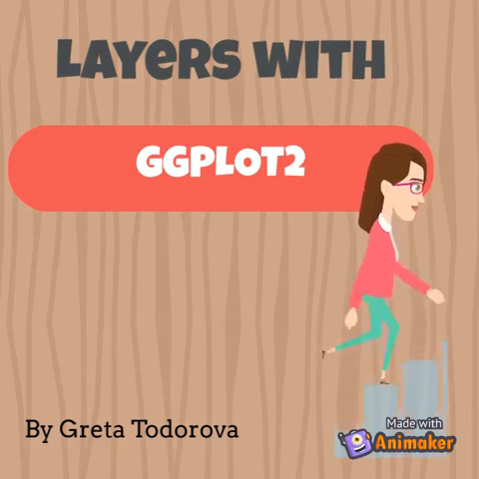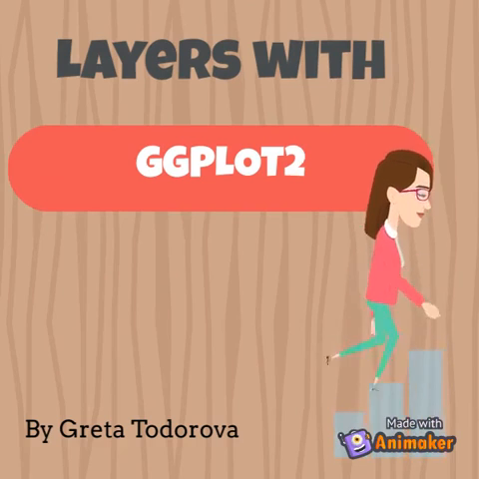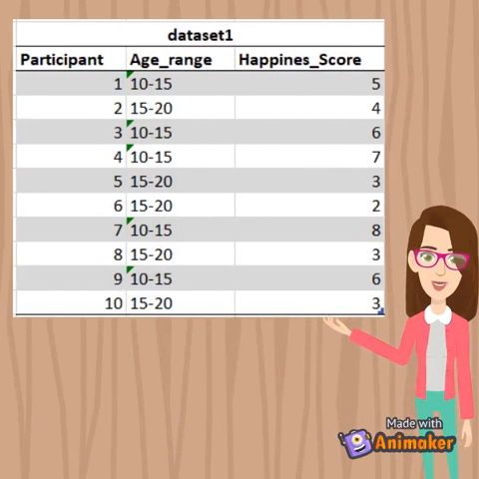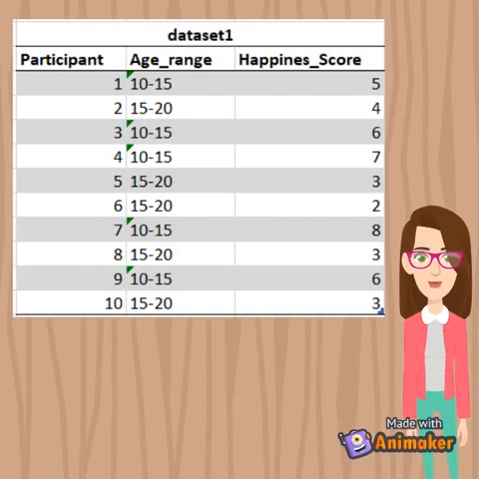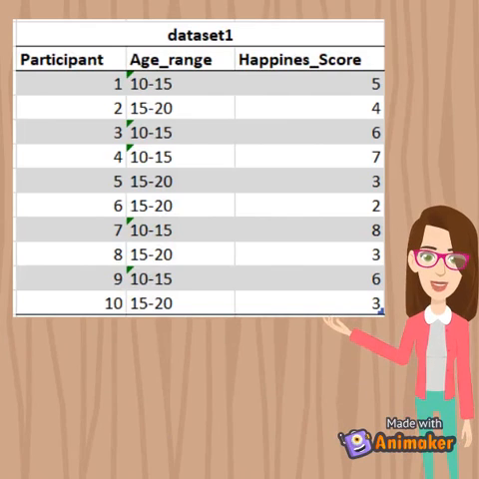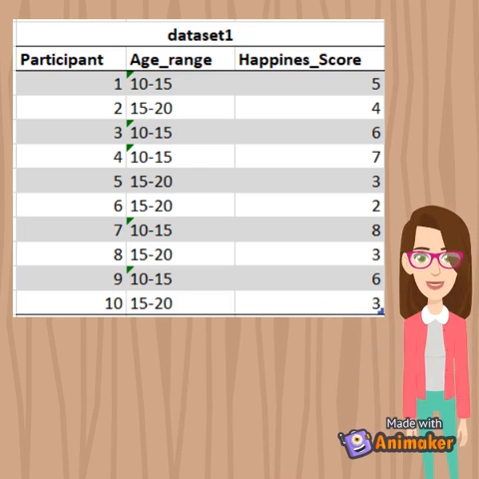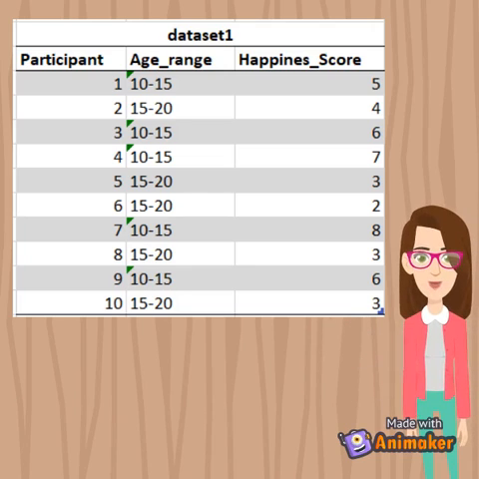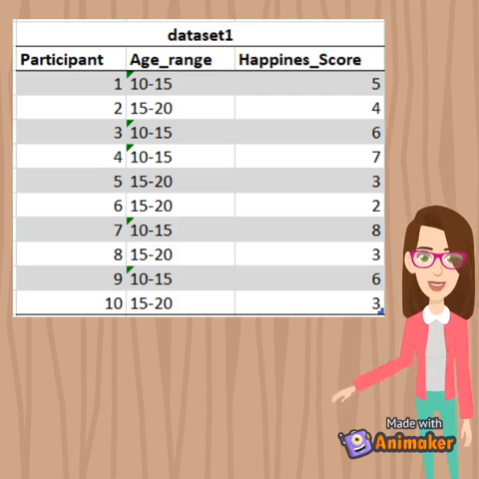Before you move on, have a quick look at this video about layering in ggplot2. Before we begin, we need a dataset. In this dataset, we have happiness scores of people between the ages of 10 and 15 and 15 and 20. I will be using this dataset to show you how to use layering in ggplot by creating layer 1 and layer 2.